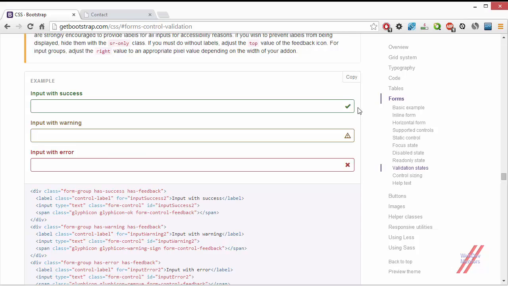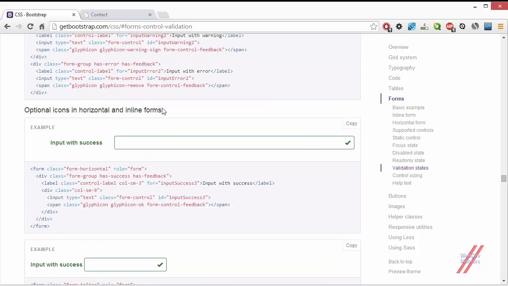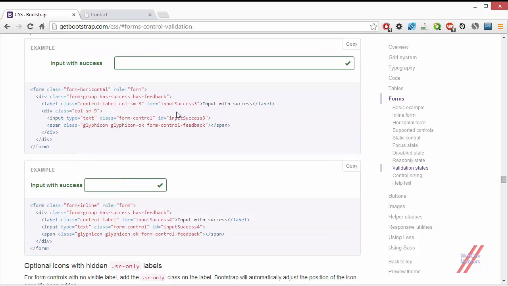The next thing that you can see is how these validation states are applied to various forms, like inline forms and horizontal forms. We have seen the inline forms and the horizontal forms in the video before, where we saw the implementation of both those form types.